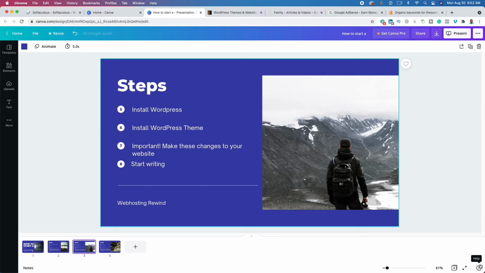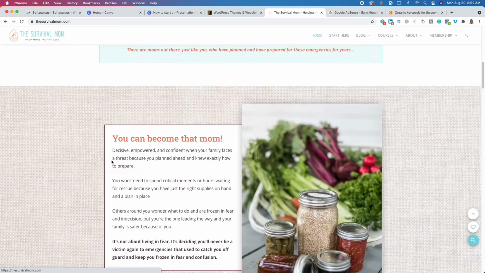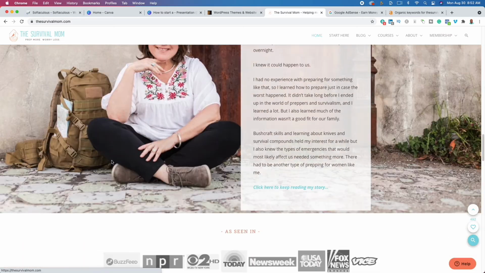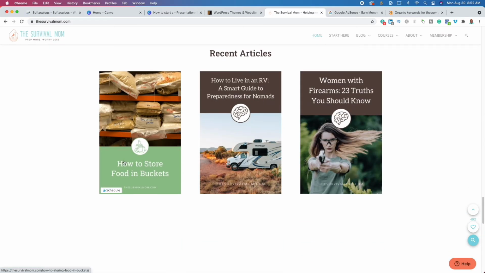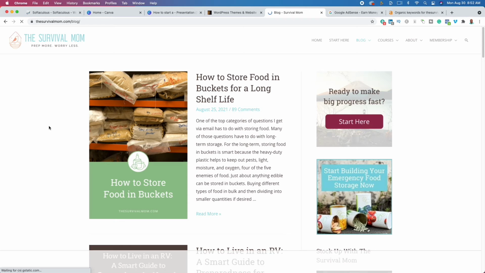Now, as I mentioned, right now you have a free theme. That free theme is very basic. It doesn't have any additional features or functionalities. If we look at this website here, thesurvivalmom.com, this is a premium WordPress theme. It has additional features and functionality, and it's more inviting. As you can see, it's designed to get people to click. And what we're going to do is go out and get a premium WordPress theme.